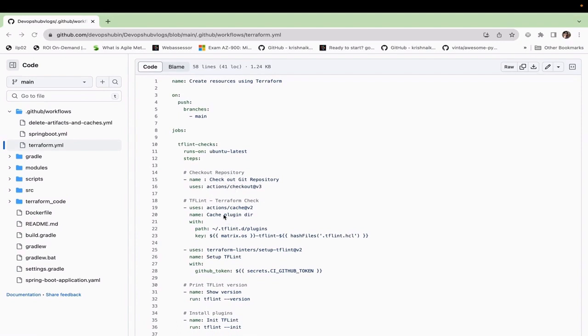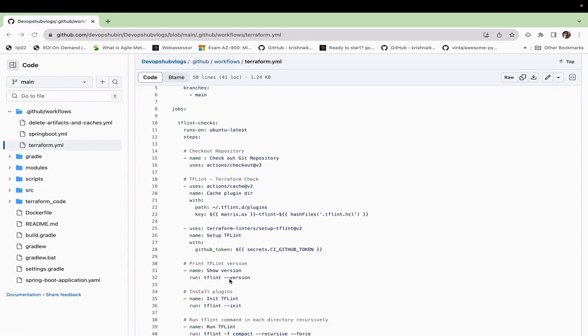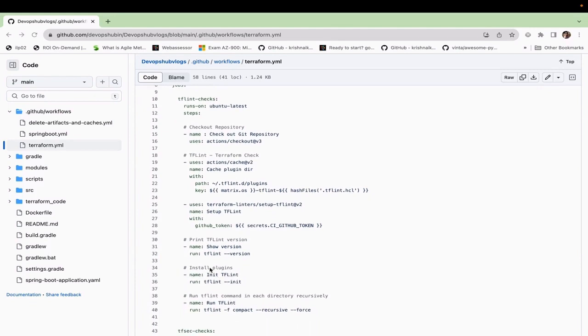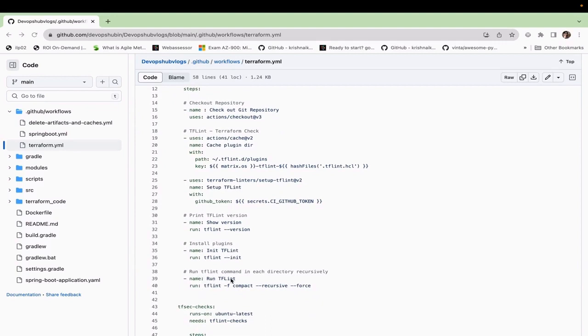And in the second step, we are caching the plugin directory for TFLint, and we are setting up TFLint. In the next step, we can see that it shows the TFLint version. Then we are initializing all the plugins using the tflint --init command. Then we are running the TFLint command, and it is running recursively in each directory to check whether the Terraform files are properly written or not.